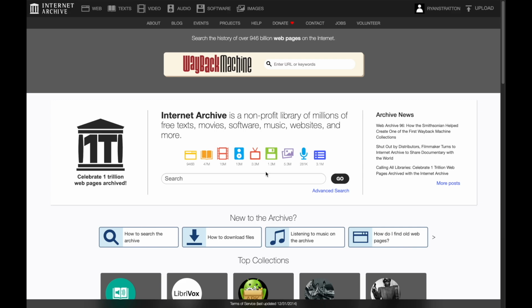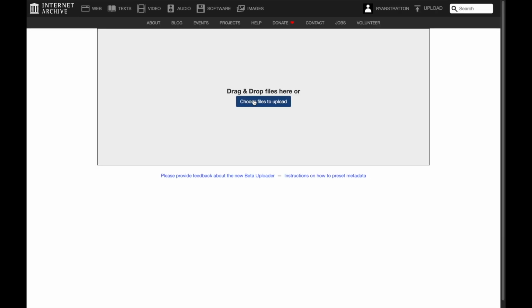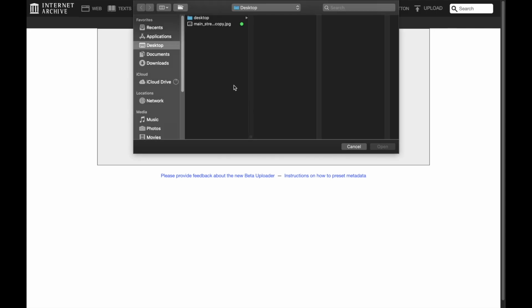Now, let's try adding something to the archive. One of the great features of the Internet Archive is uploading materials to a collection. To upload something to the Internet Archive, we'll click on the button next to your username and then Upload Files. It's important to only upload files that you have the right to share. Let's choose our file to upload.